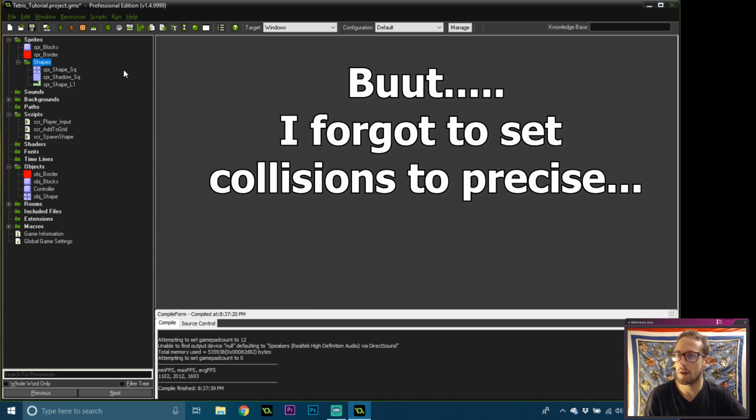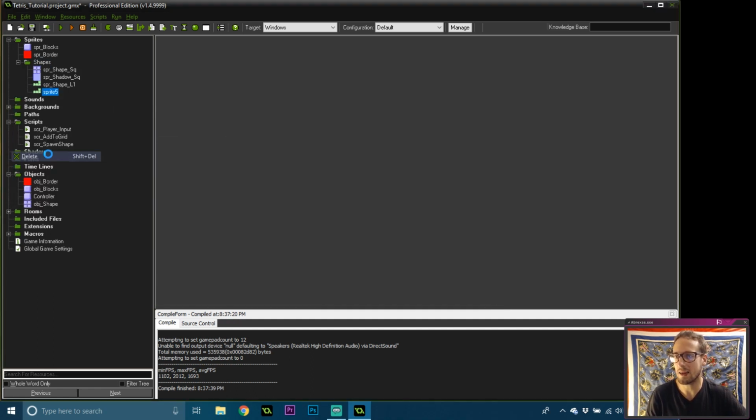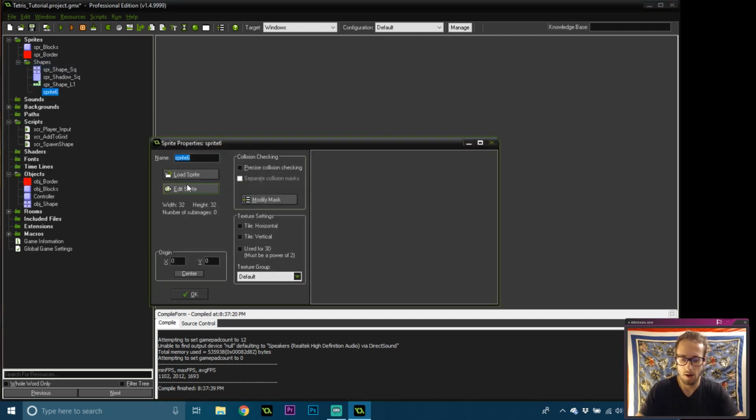But I guess another way to do this is you could duplicate this object, name it shadow, and then change the opacity, if you wanted to do it there. I like the look of the shadows that I've made, so we're just going to stick with them. But we have sprite shadow for L1.